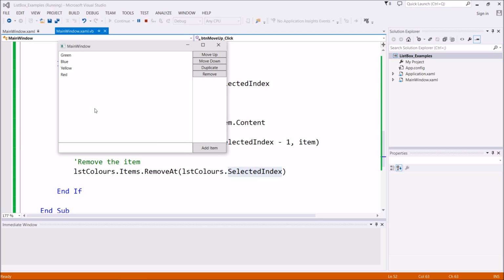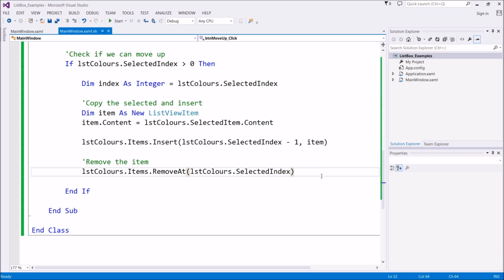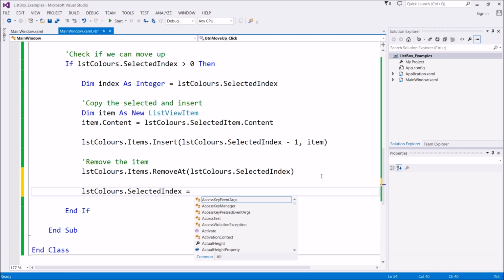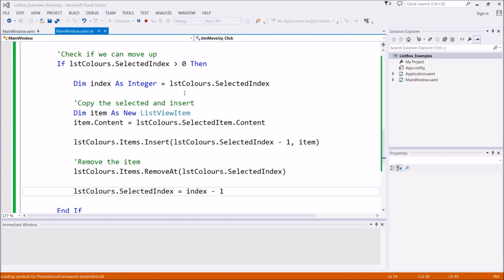So you can see we need to reselect that green so it feels a bit more natural moving up and down. Okay, and the way we do that is we're just going to change the selected index value. So select list colors selected index equals index. This is what we backed up, the selected index -1, because it's now above where we used to be. That sounds a little bit weird, but this is the code that you use. This is how you swap items around, and it's probably the quickest way I've found to use it. If there's other ways people know, please comment down below and tell me.